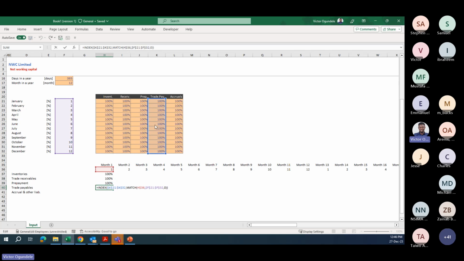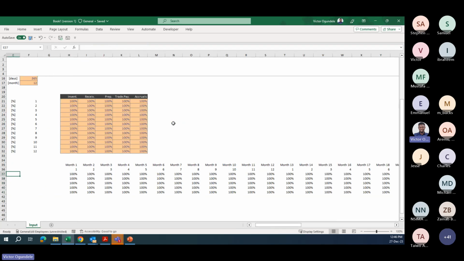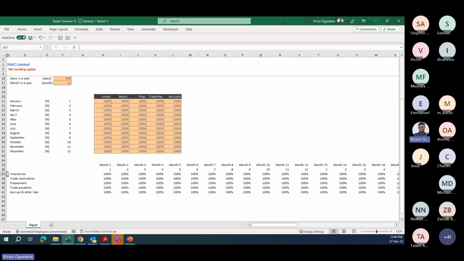Sorry, guys. It's one of the experiences. Imagine your boss is requesting a model and you've been working on it, you forgot to save it, and you need to present it to the board, only for the Excel to just close. Then what will you do in that moment?